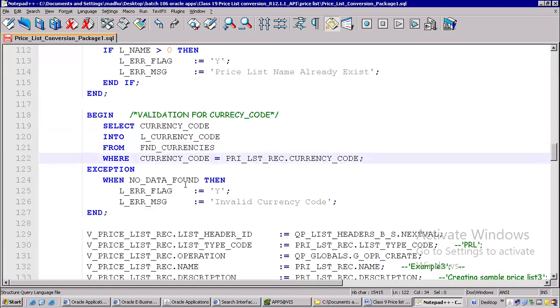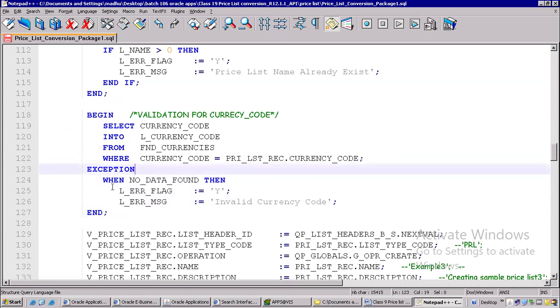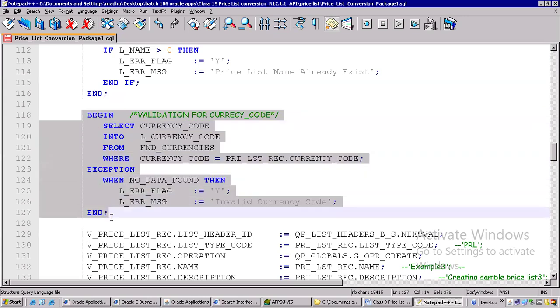That currency must be enabled. If it doesn't have a currency, then we can make it as a no data found here. In this exception, there are 18 more exceptions, other than too many rows, zero divide, those kind of exceptions. But right now, no data found we usually use for checking whether the data is there or not. So two validations we have done.